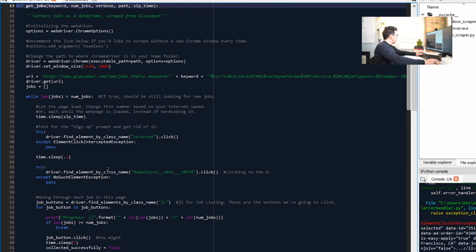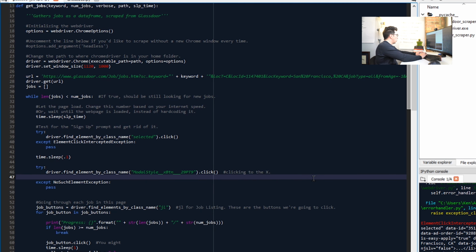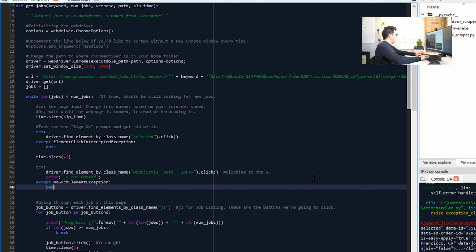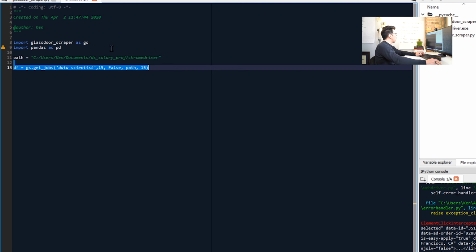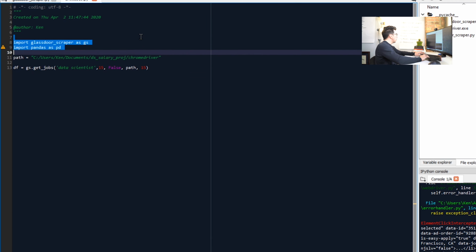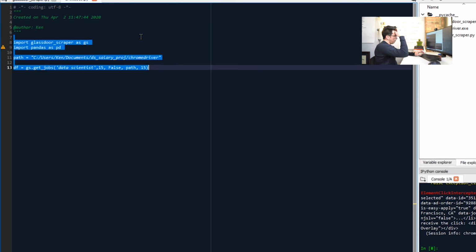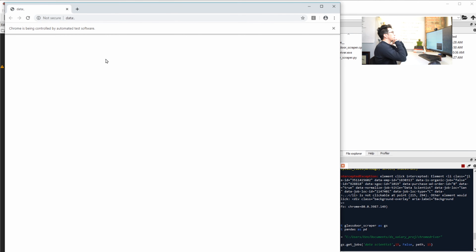Just to make sure this is the part, let's do print x out worked, and then if it fails, we'll print it here, print x out failed. So let's go back and try and run this again, and hopefully we'll get something a little bit more specific, a little bit different.